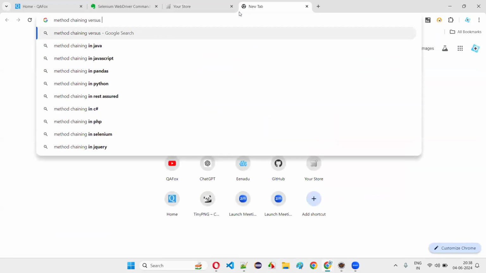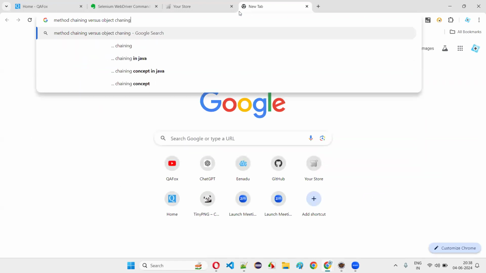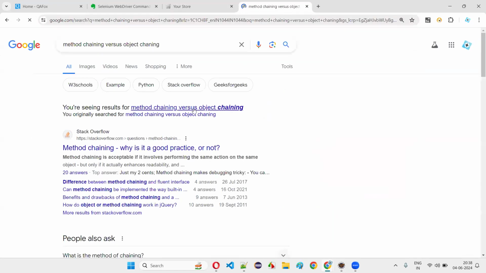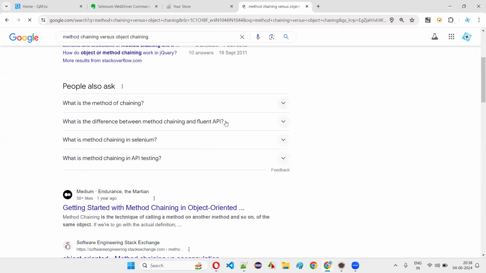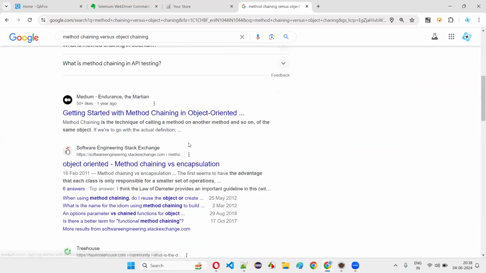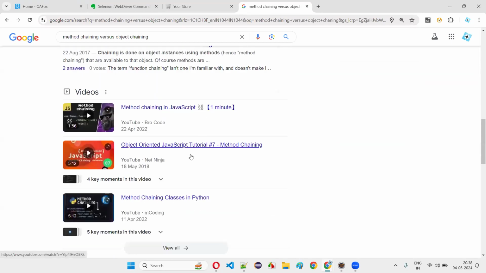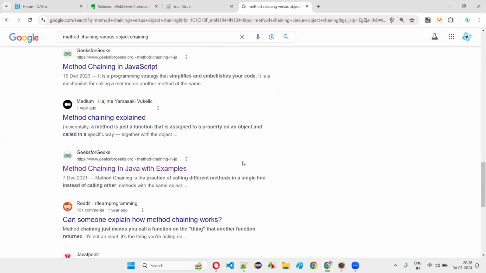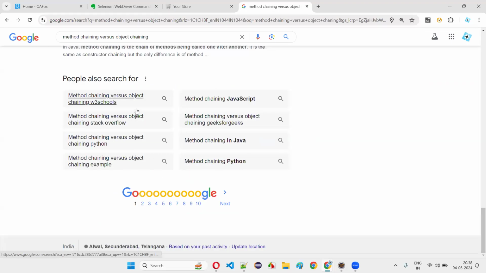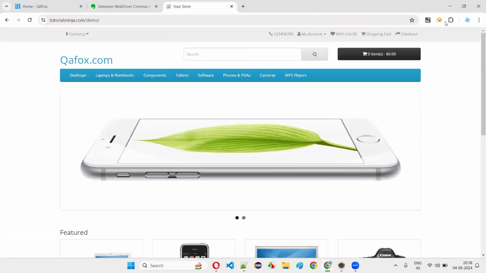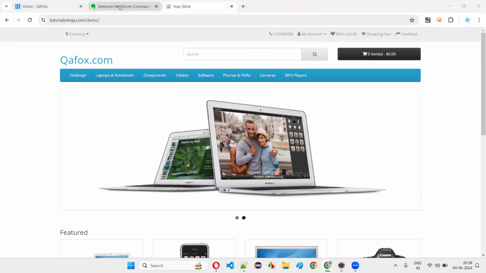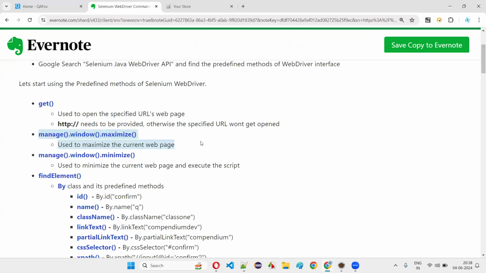Method chaining versus object chaining, is there any difference? I'll just see. They're calling it method chaining, guys. In most cases they're not calling it object chaining, they're calling it method chaining. Let's call this method chaining only for a while, until we are clear.